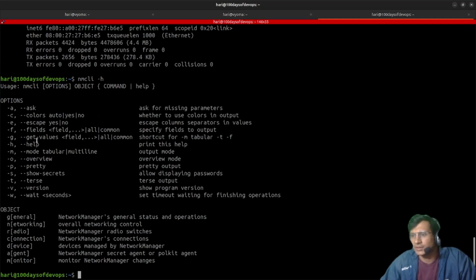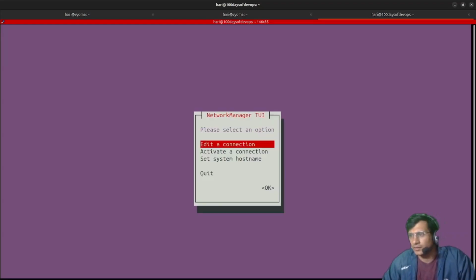There is one option, escape edit. General networking. No worries. nmtui is also one of the interesting commands over here. So this is nmtui. It is a terminal user interface. It looks like a GUI, but can only be operated from the keyboard. Okay. Edit a connection over here.